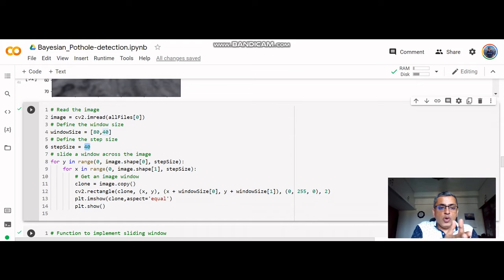So you have 80 as the width. I'm adopting a step size of half the window size. So you have this window, and for the next step you move it by half, so that you always have an overlap of half. The step size is something you can also experiment with. You can even take the step size as the complete width of the window. You can take the step size as 80 itself.